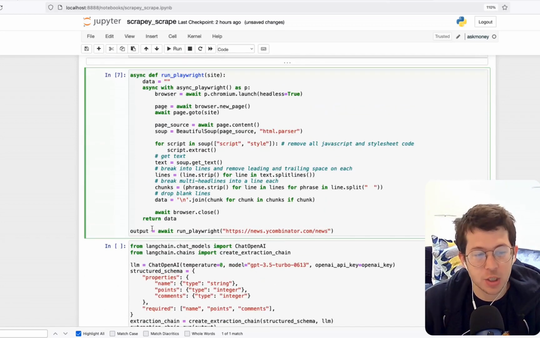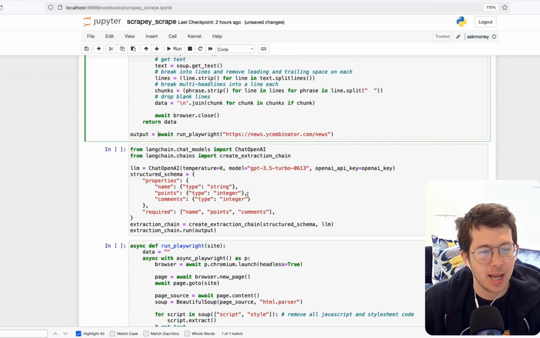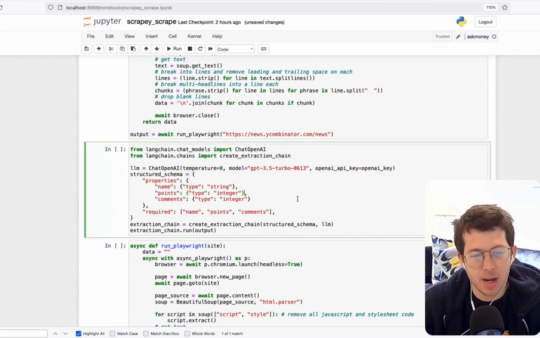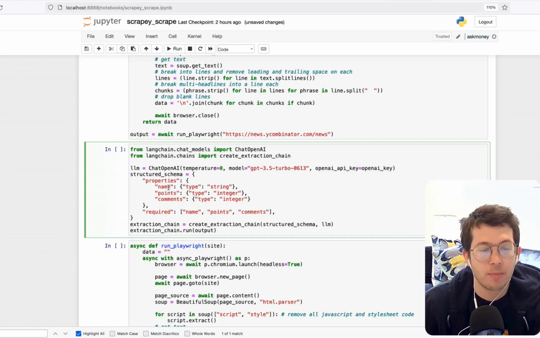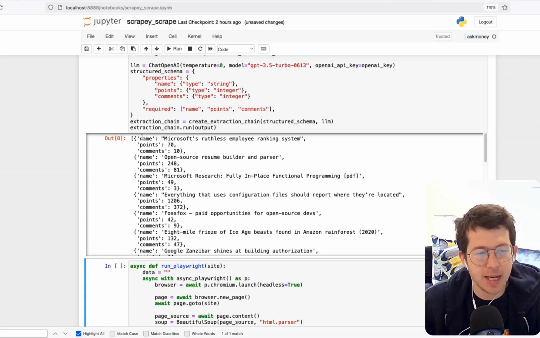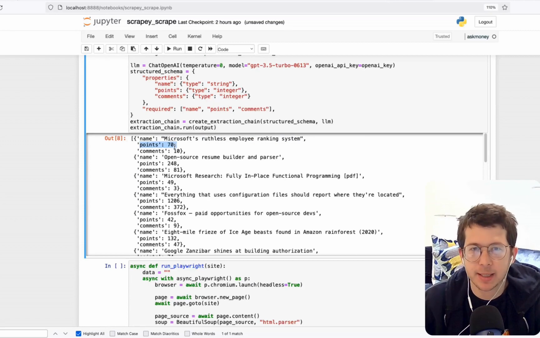So I'm going to go ahead and run this function again. The site we're going to pass in is the Hacker News homepage, and I will once again define the schema. Everything else is the same: the create extraction chain. You pass in the schema, the language model. Of course, here from Hacker News, we no longer want the name of the tool and the description like with Future Tools, but we want the name of the post, the number of points, and how many comments it's gotten. So as you can see, we've got the name of the article right from Hacker News, the points that the post has, and the number of comments.